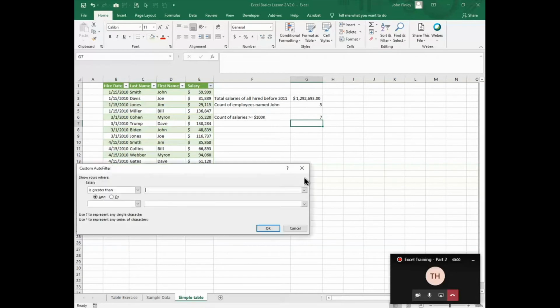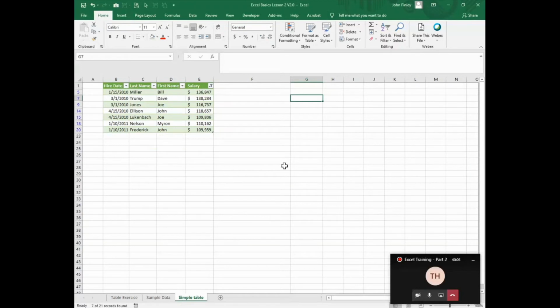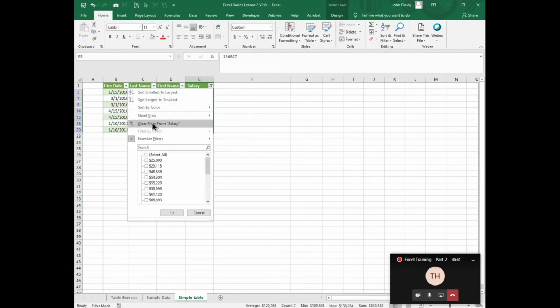And we can check that again with our formula. Number filters greater than 100,000, and there they are, all 7 of them. Again, if I highlight these and look at the bottom, it says count is 7. And the average is 120,065. And the minimum and the max, you can change these. We'll show you how to do that later if somebody really wants to know that. But this is pretty much the standard that you'll get with Excel. Yours may look a little different. You may not have minimum and maximum. Okay, and clear the filter from salary.